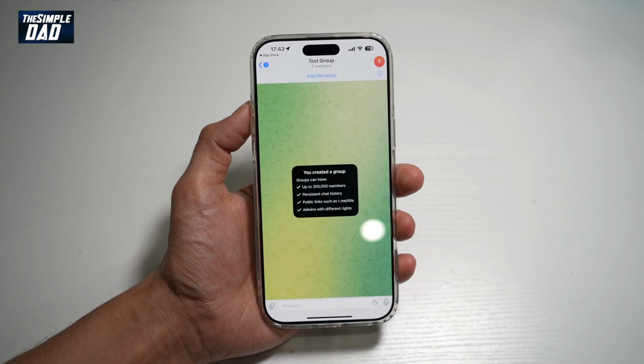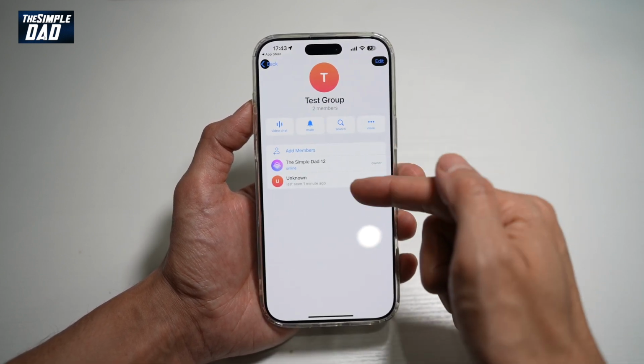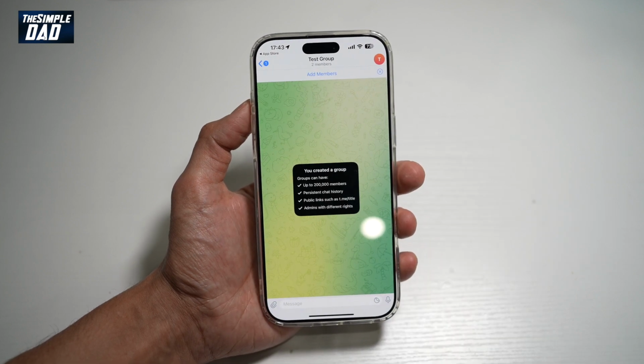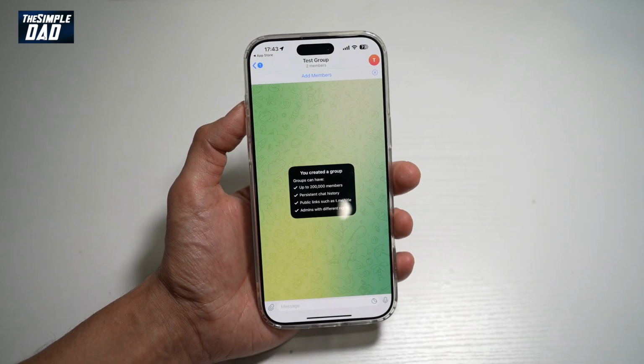So now once you have created a group, you can see there are 2 members on this group on Telegram. So there you go, guys. That is how to create a group on Telegram using your iPhone.